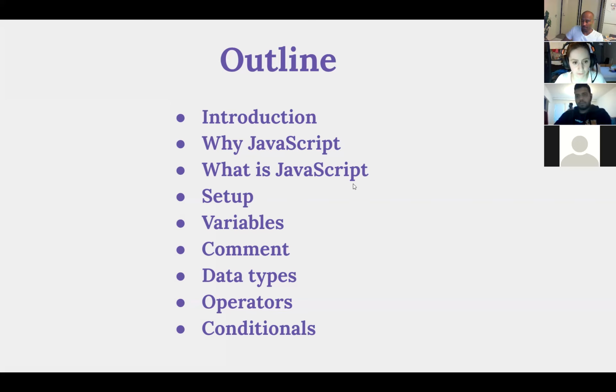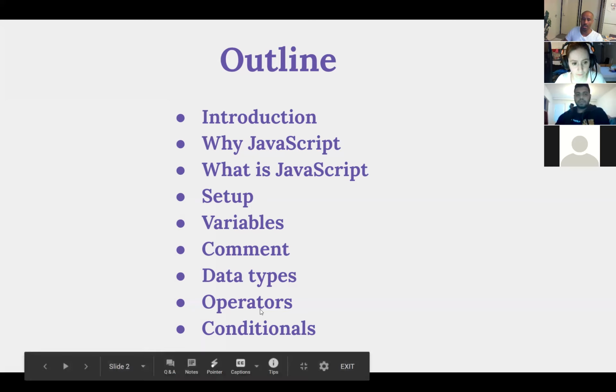So then what's JavaScript? I think I can just answer this for you to make it a bit quicker. JavaScript is just a programming language that we can use to develop websites. And as we said, it makes the website more interactive and dynamic. And then we will see how we do the setup. We just need only a browser and VS Code. We don't need much. And then we start writing JavaScript code. Maybe today we talk about variables, comments, data types, operators, and maybe also conditionals if we have time.